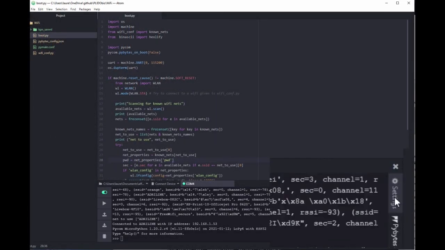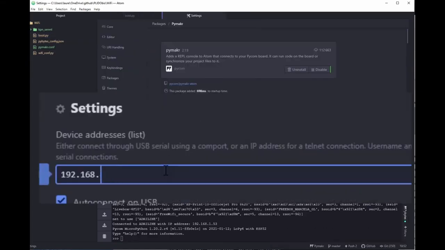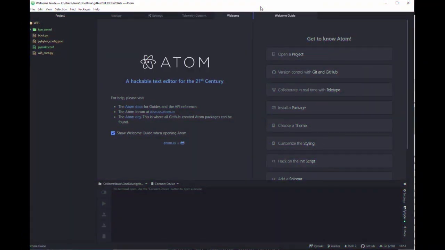Here both terminals are connected. If you run a command in Wi-Fi, you'll also see it in USB and vice versa. And that's useful if you want to move your LoPy away from your computer. Just power it up and connect to it.